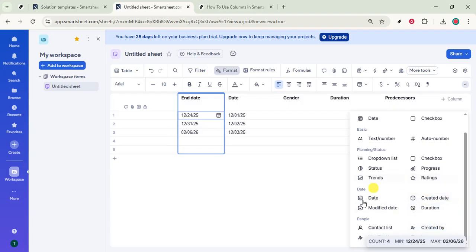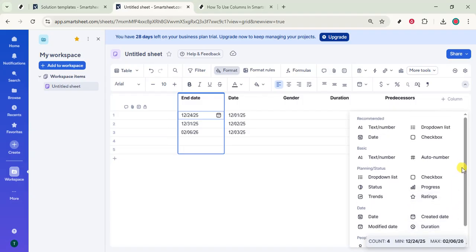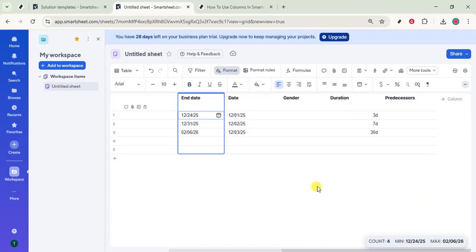That's the flow. Go to your workspace, open your sheet, click Add Column, and choose the types that match the information you need. With the right mix of columns, your sheet becomes structured, reliable, and ready for automation and reporting.